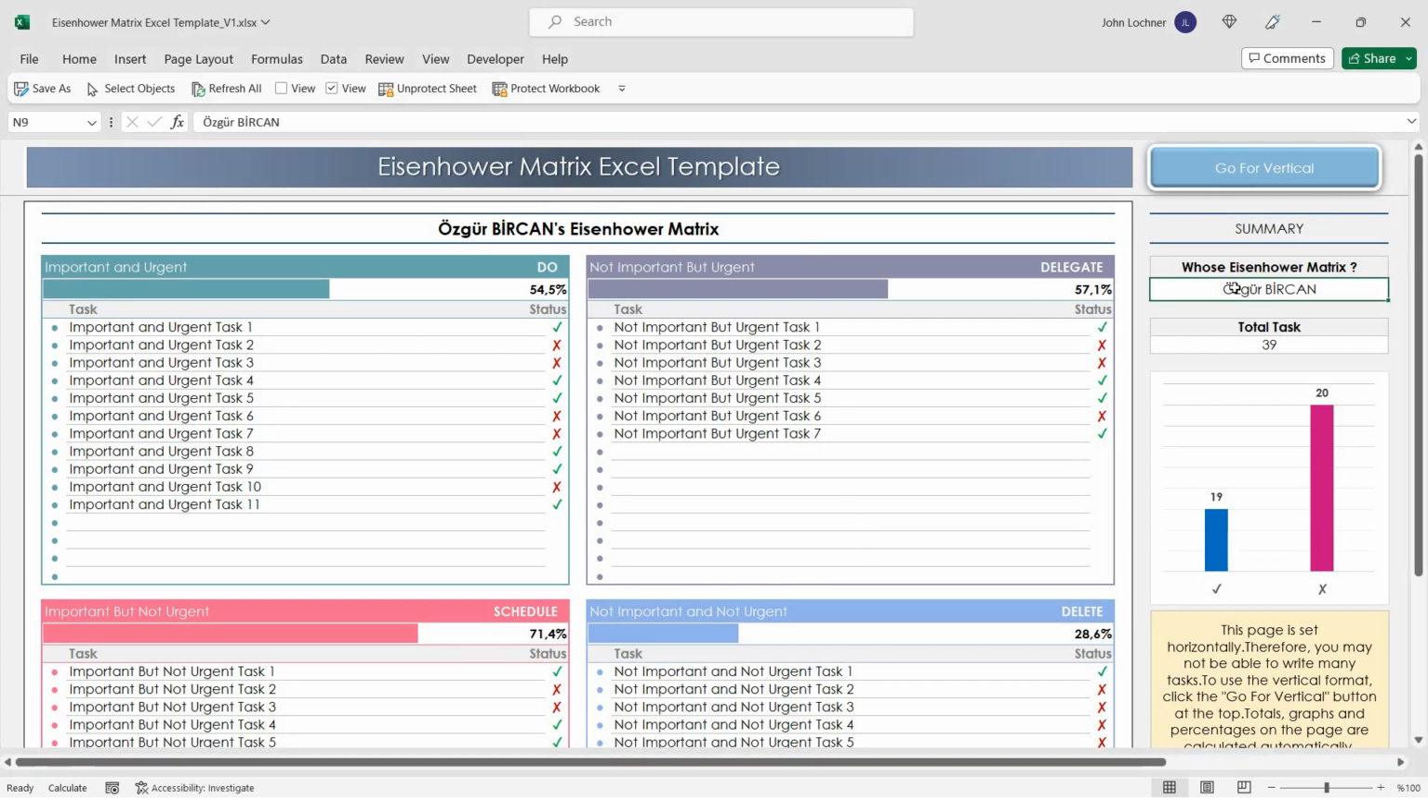Start by writing your own name into this section. Once you write the name, it will change in the document from anywhere.